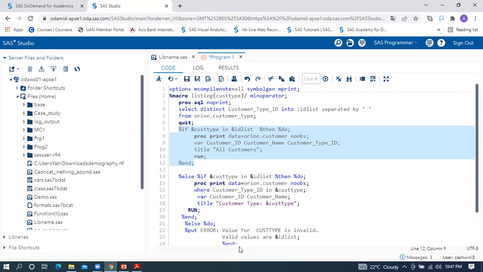So this is for all the customers, correct? We need not give this if it is missing. Then it should give for all customers. Else, it should create this proc print or your macro. Correct? Yeah. Let's keep this as it is.